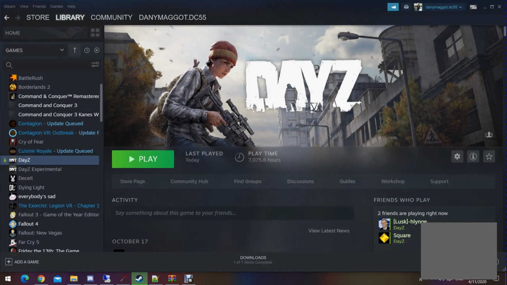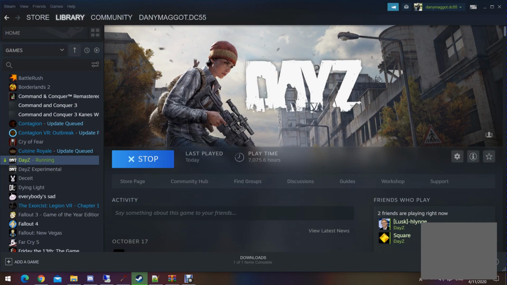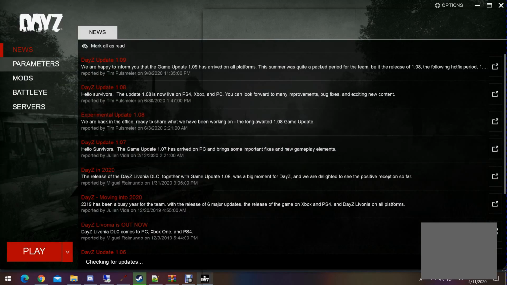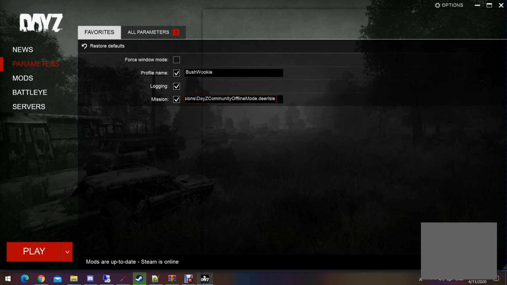then you want to go into Steam, go to DayZ, hit play, go to parameters, make sure you have this mission box ticked. Paste that address into this box.